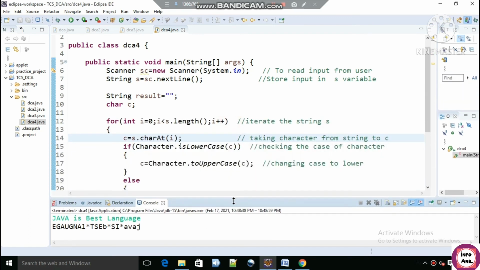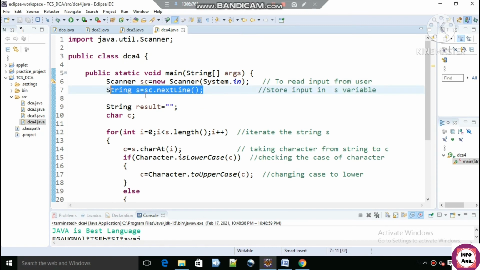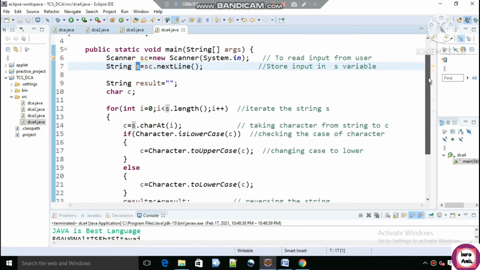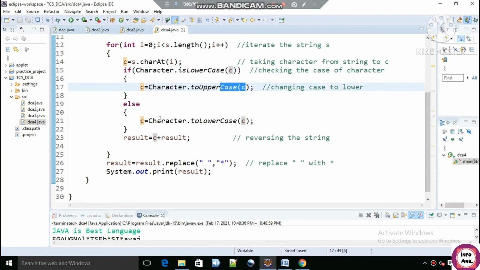Let's understand what we are doing in this code. So this line will read the input from the user, and the input that the user gives will be stored in variable s. Now let's move down, and we are iterating over the string with a for loop, and we store every character from the string in a variable c, and we check this character. If the character is in lowercase, then we convert it to uppercase. And if the character is not in lowercase, then obviously the character is in uppercase, so we convert that character to lowercase.